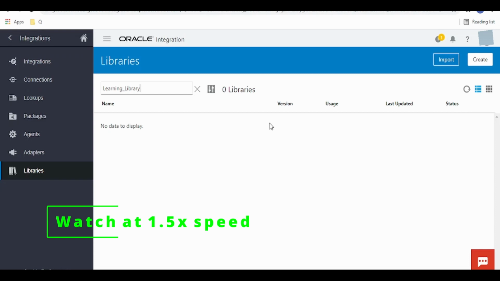In this video series, we are going to learn how to build Oracle Integration Cloud libraries. To go to the libraries, you have to log into the OIC instance. From there, select the integrations option from the menu and click on libraries.